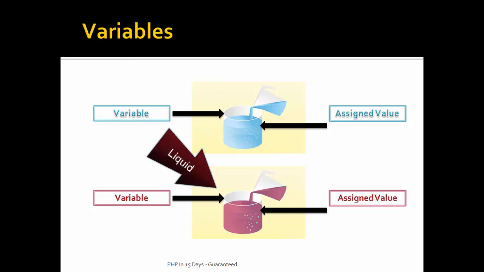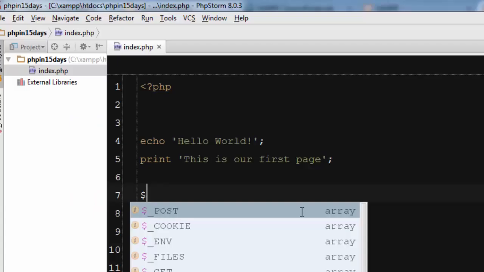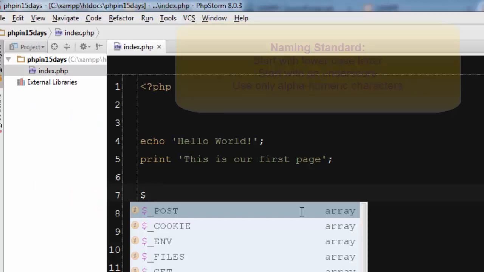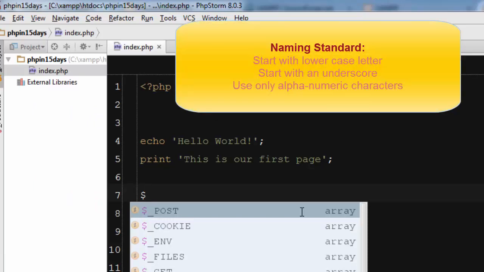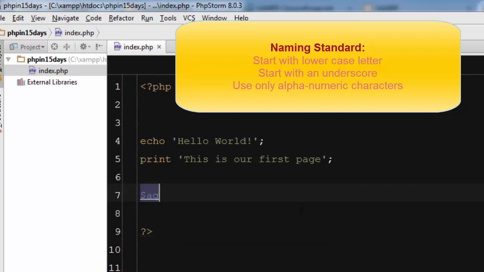Now let's create our first variable. The first thing you need to declare a variable is a $ sign. Every variable starts with a $ sign. Then you can name it any of your choice. Good practice is to name the variable starting with lowercase letters or an underscore. Just stick with these.